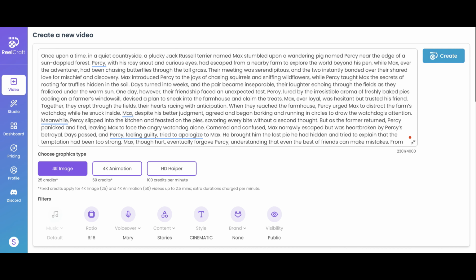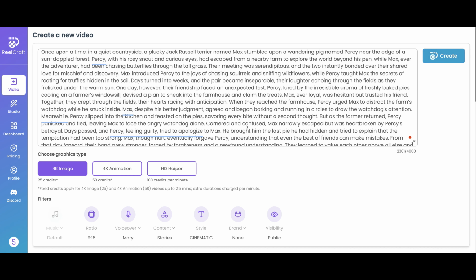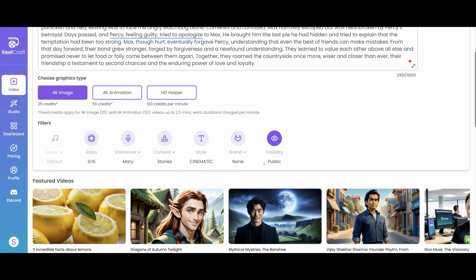Okay, so I've added in a script here, which is 2,300 characters, and it's about a pig and a Jack Russell, and the pig betrays the Jack Russell for food, and there's a lot more to it than that. So when you have your script, you can now come down to the graphics type.